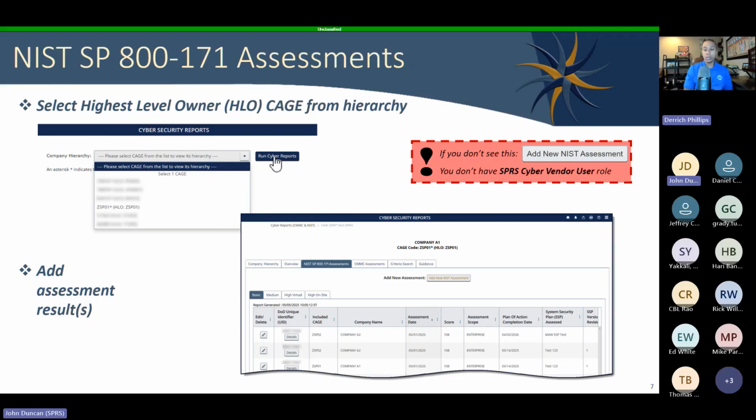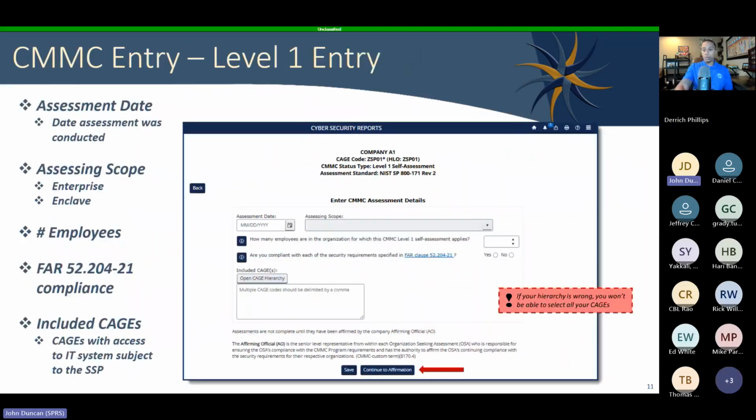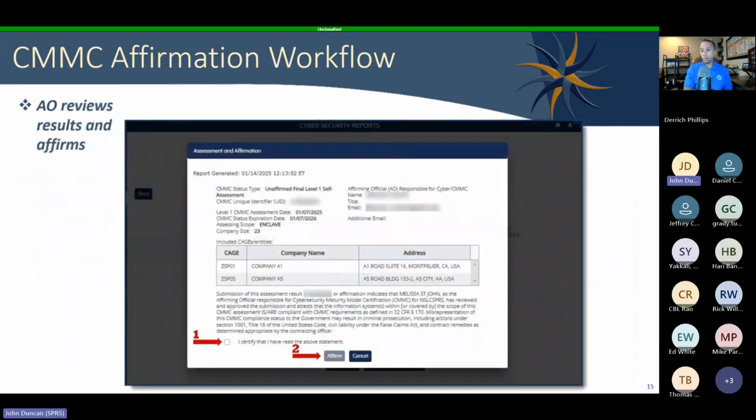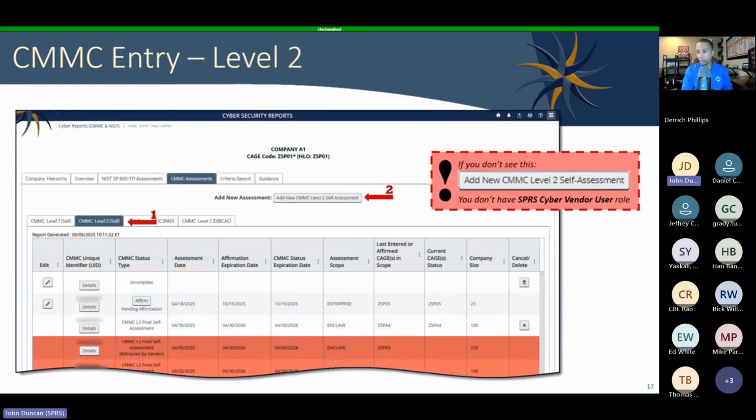For CMMC, it's an annual affirmation. You'll see some of the rows appear red because either the assessment has expired or the affirmation has expired. If you're still within the 3 years and your affirmation has just expired, when you go back in and affirm it, it won't be red. But after 3 years, it does expire. Yes, correct. Once CMMC self-assessment and C3PAO assessment stand up, they will override NIST. That's going to be up to the DFARS and your contracting officer. They're going to tell you what their requirements are. Eventually, NIST is going to sunset. I don't have a date for that.